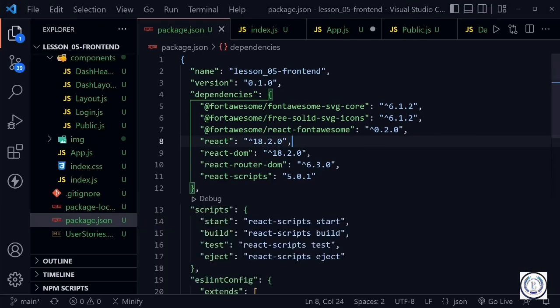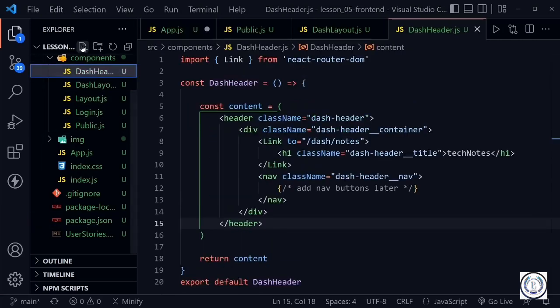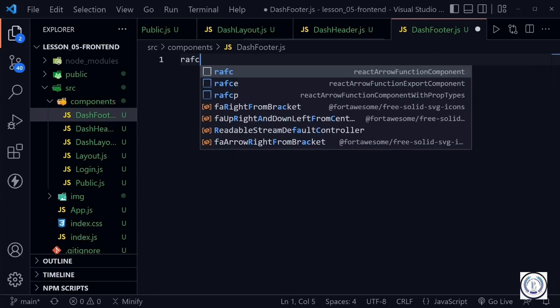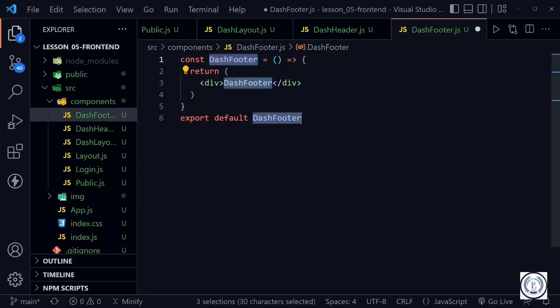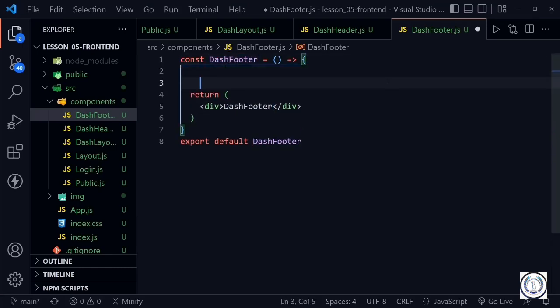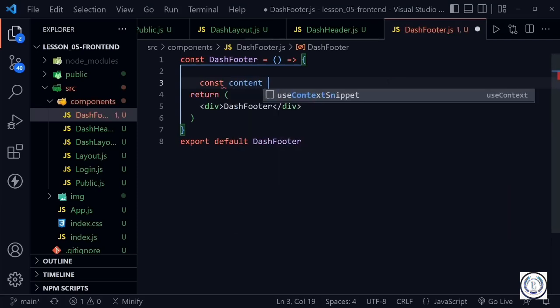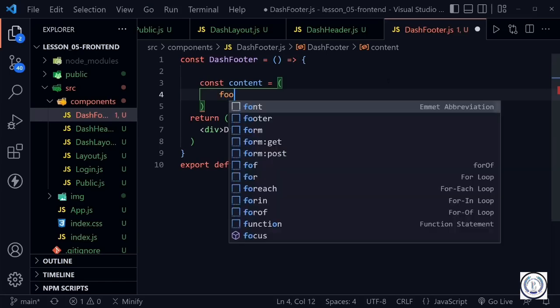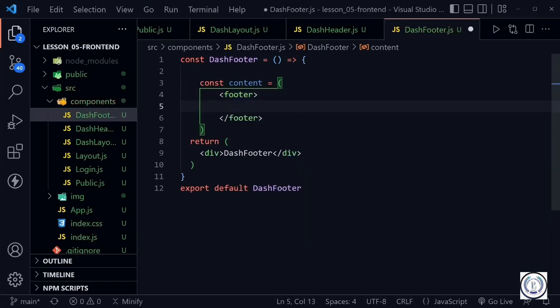I'm going to close the terminal window, and back in the components directory, I am going to create the dash footer component. So we'll start with dash footer.js, press enter, RAFCE for a functional component, but we've got some more work to do inside of this component. So let's start out with the basics. Inside of the component, I'm going to define my content. I'm going to set that equal to a footer element, and then inside of the footer element, I guess I should apply the class name while I'm here.